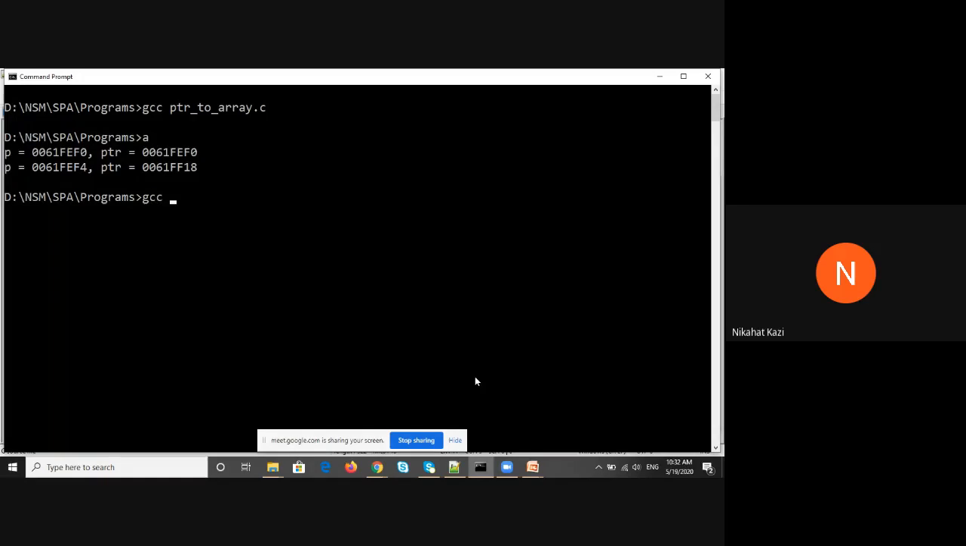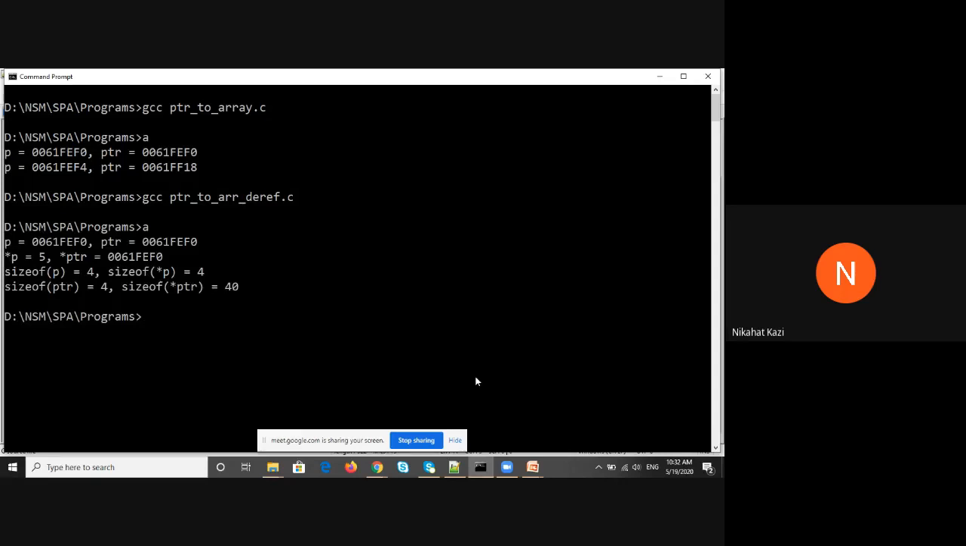GCC dereferences. Okay. So we know that both P and PTR will give me the same address, the base address of the array. Although they are different, the expression will give me the address only. Okay, because these are address pointers, they show some address. So in this case, it will give the base address only.